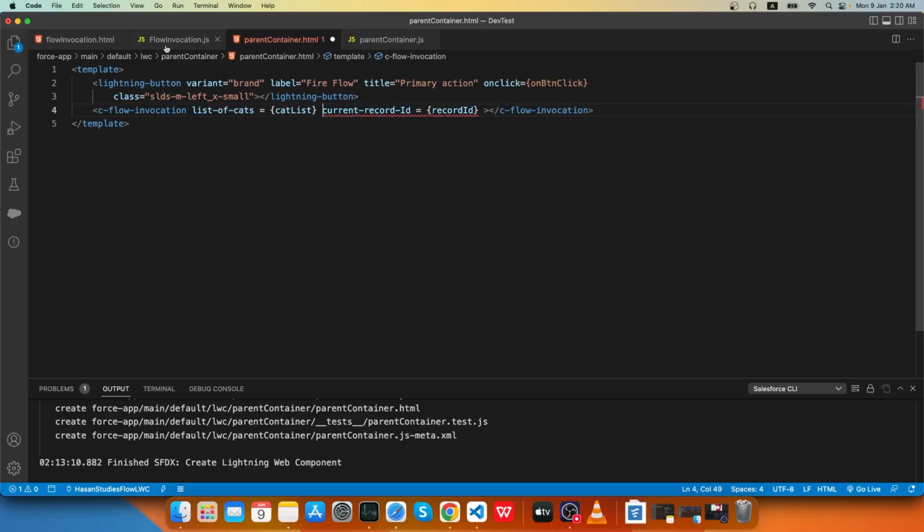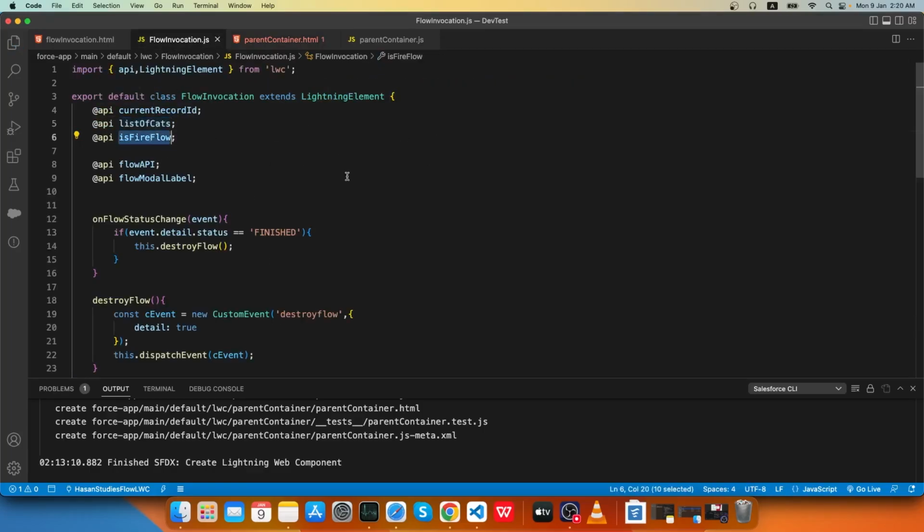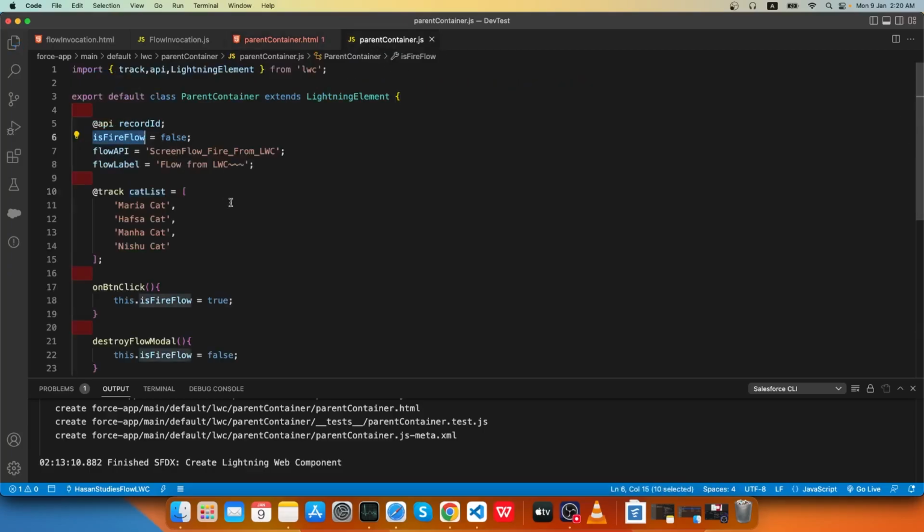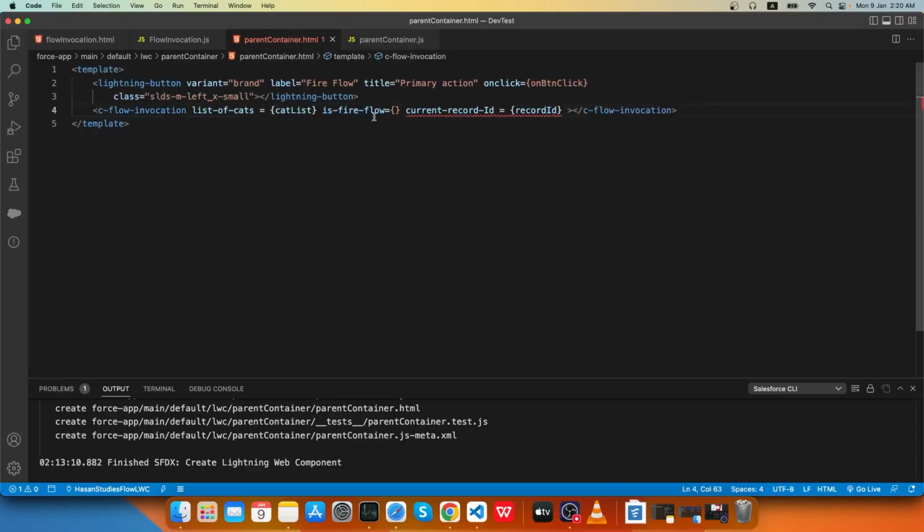And after that, what we need is Fireflow. Yeah, so copy, paste, hyphen Fireflow. We're passing this one is Fireflow, copy and paste.